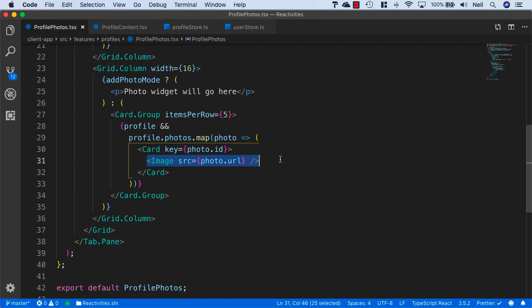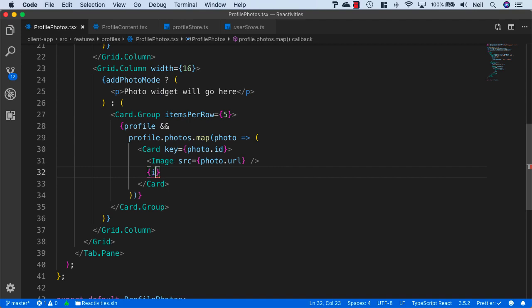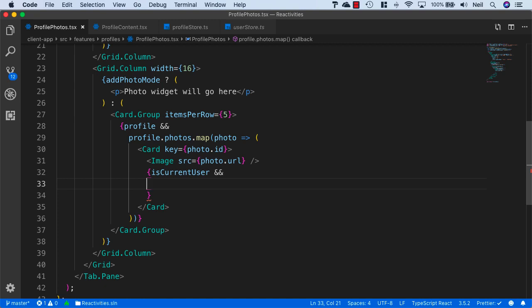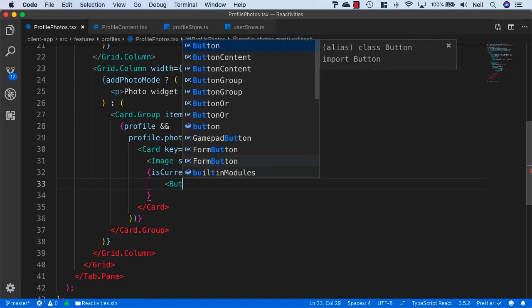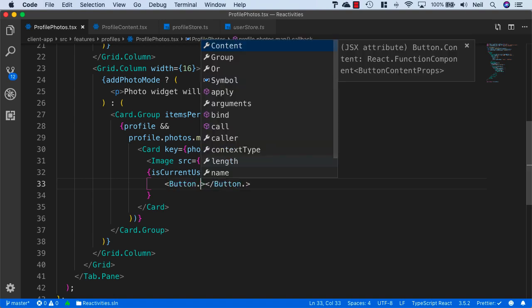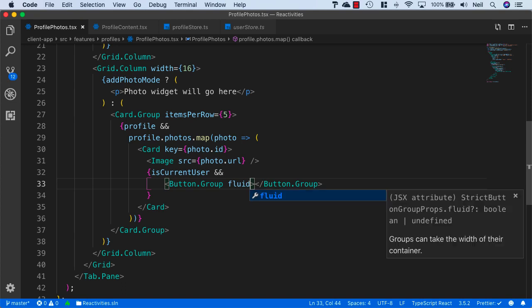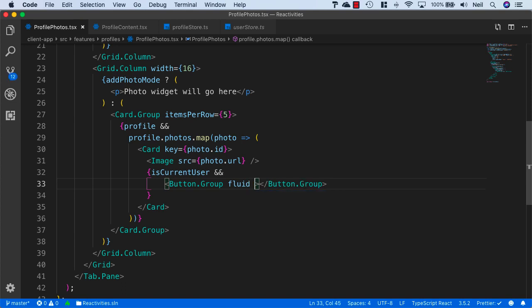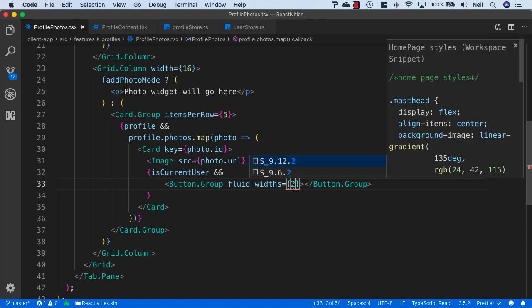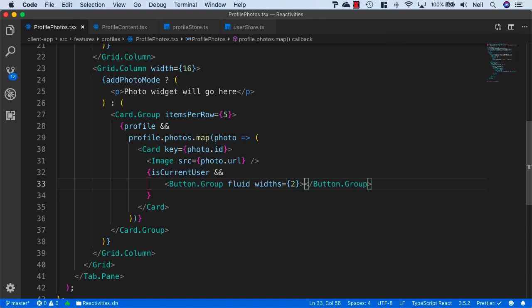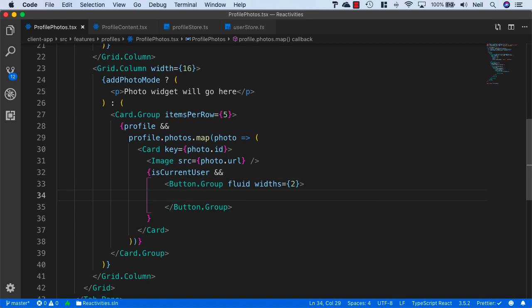And underneath the image, what we also want is some buttons that are going to be displayed if we are again on the current user's profile page. So once again I'll use the isCurrentUser, and inside here what we want is a button group. So I'll add a Button.Group, and we'll set this to be fluid so it takes up the entire space underneath the image, and we'll give it widths equal to 2. So we'll have two buttons here and they'll both take up the same amount of space.